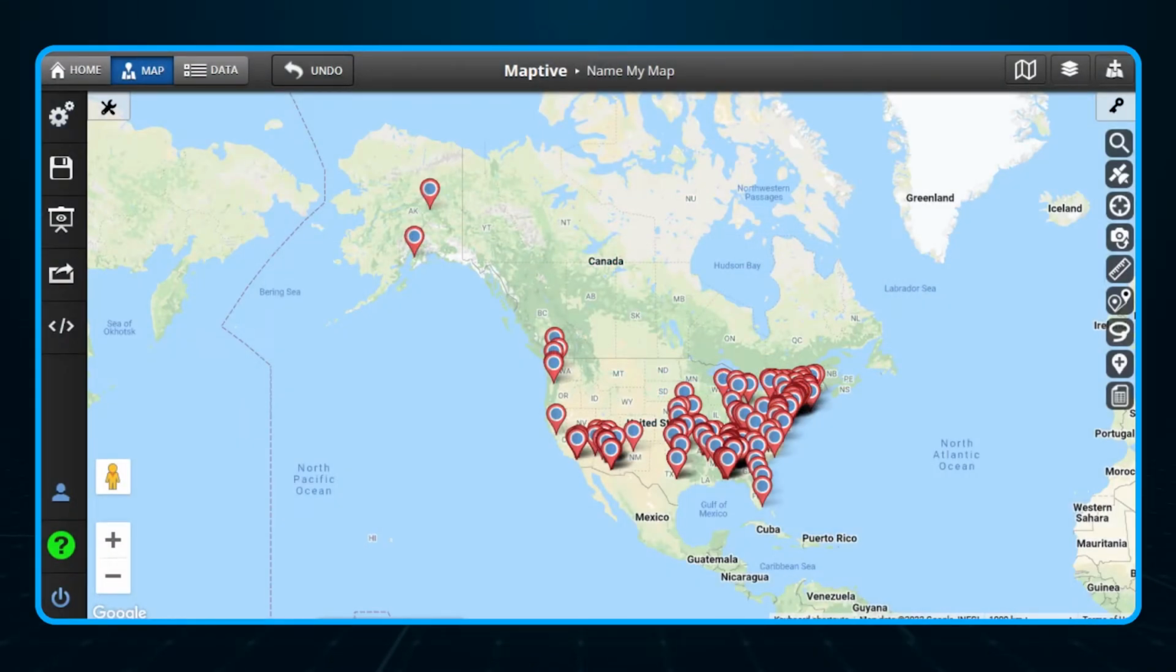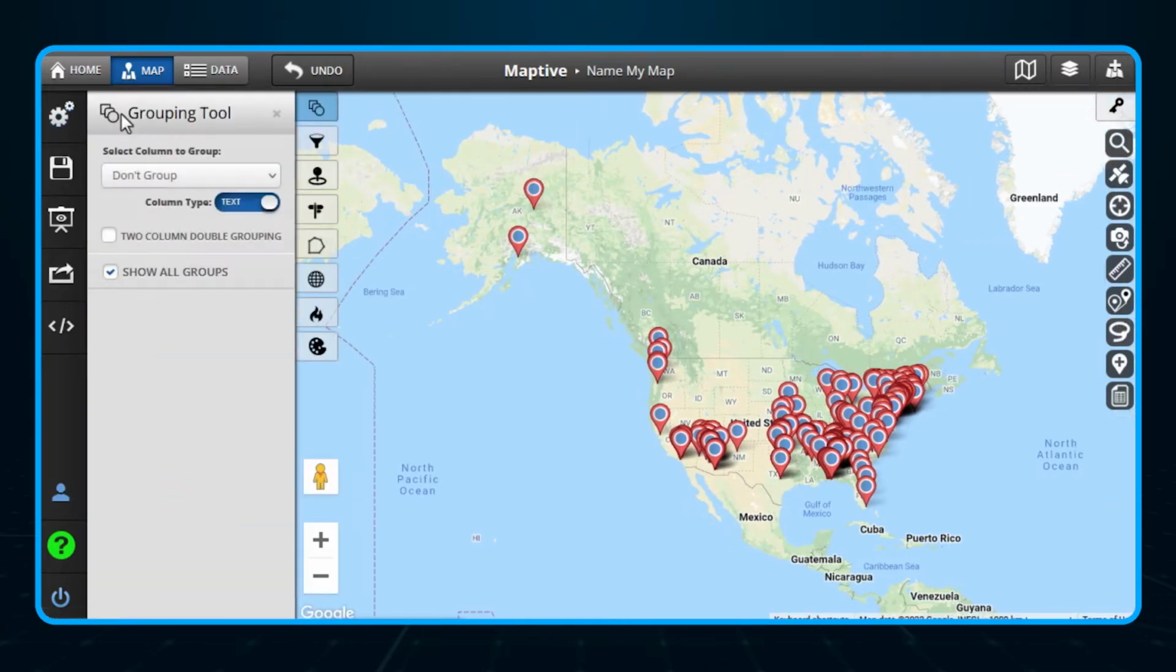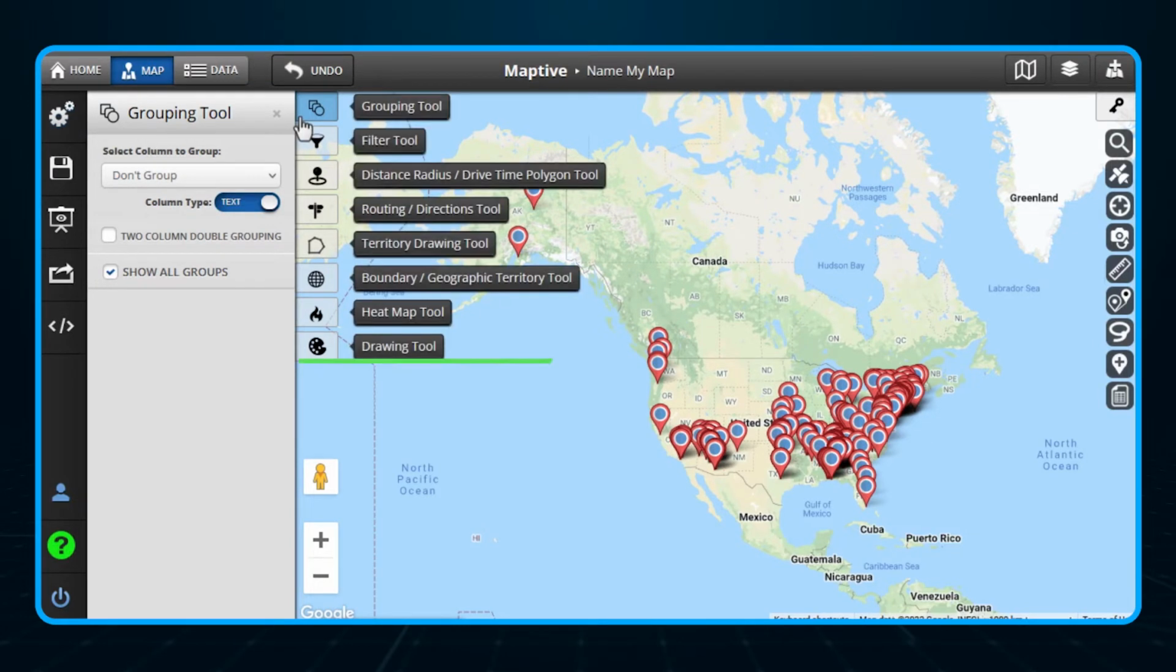In this quick tutorial, I'll just show you where to find all of your tools. On the left-hand corner of the map itself, you'll see Map Tools. This is our toolbox. If you're hovering over the gears, it's going to hide that box. Clicking this will open up to the grouping tool, and on the outside you'll see all the different tools that you can access by clicking on the tabs, such as the filter tool, distance, radius, and drive time polygon tool, routing tool, territory tool, boundary tool, heat map tool, and drawing tool.